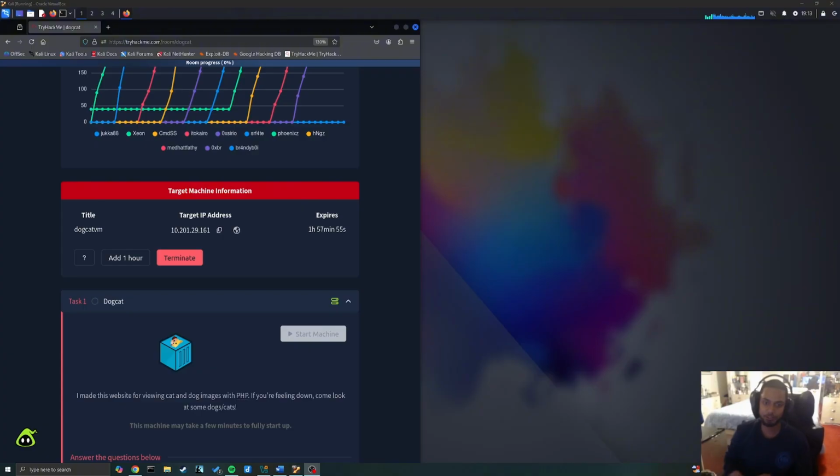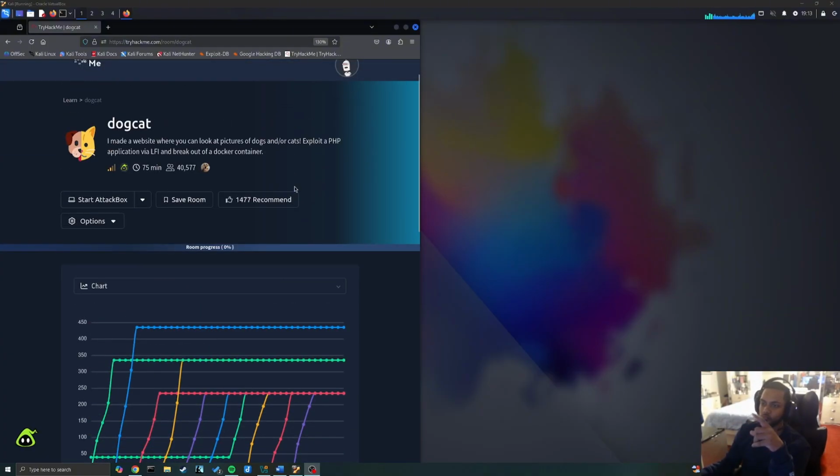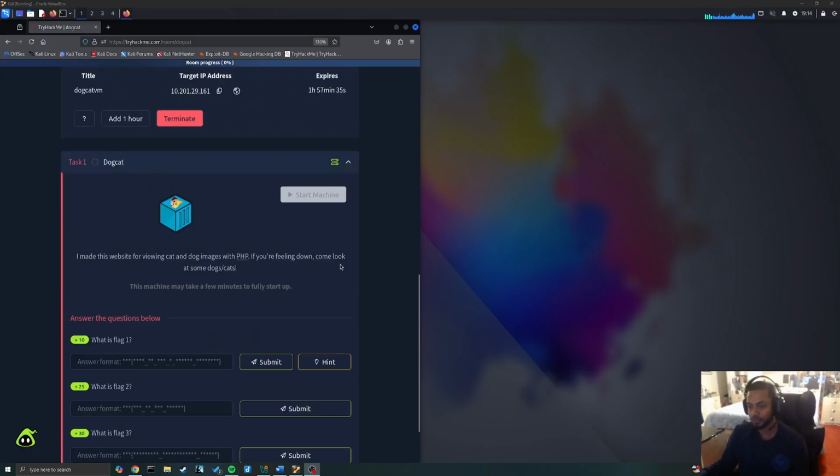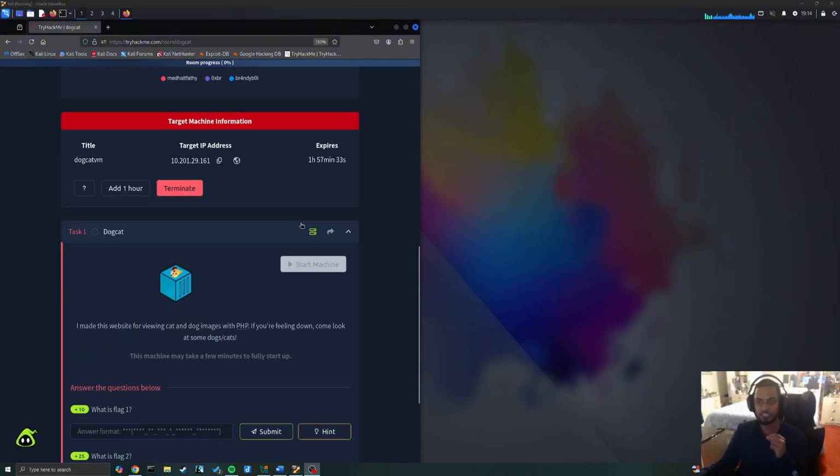Alright, I am jumping right into the room today. I am on a tight schedule and I gotta stay committed. So, we are doing Dog Cat. I made a website where you can look at pictures of dogs and or cats, exploit a PHP application via local file inclusion, and break out of a Docker container. So, let's take a look. I already have the machine started.